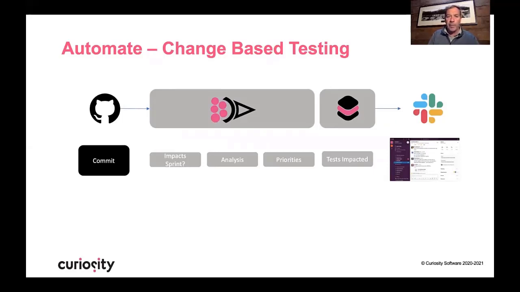The final thing is an automate pattern, and this is change-based testing. So the scenario goes something like this. There's a commit to GitHub. We do the analysis on whether it actually impacts the current sprint. We run through the analysis associated with the other requirements and user stories that are in flight, as well as the impact to the critical transactions which are in flight. And then we reset priorities.